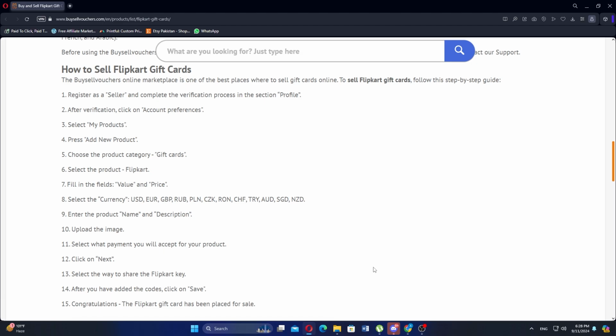Fill in the fields like value and price. Now select the currency. Then enter the product name and description. Upload the image. Now select what payment you will accept for your product.